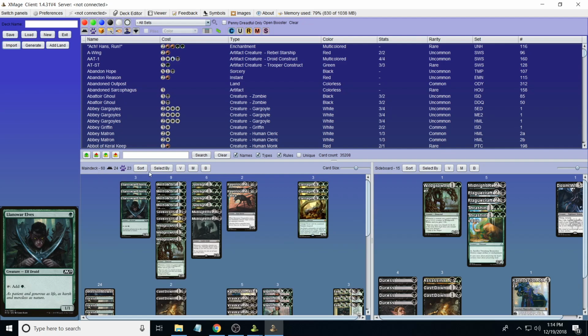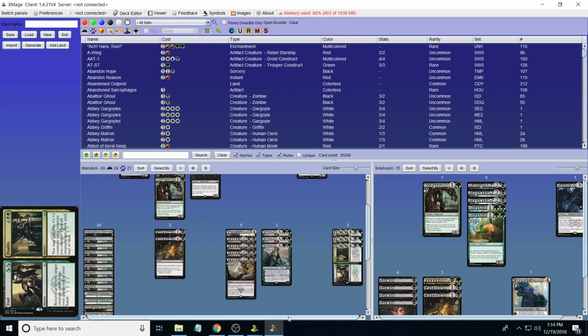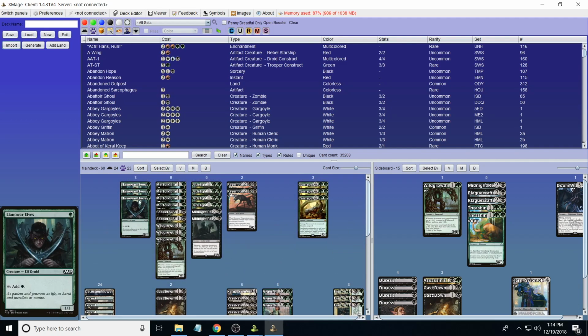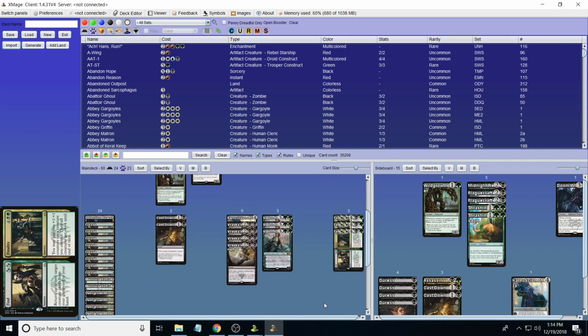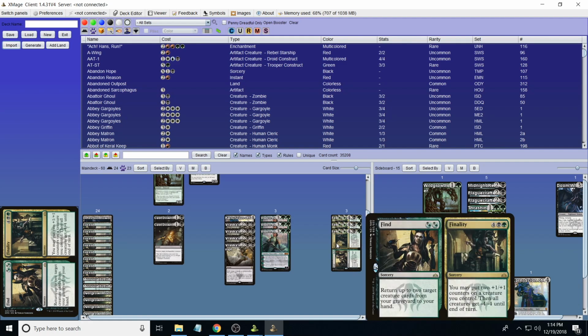Now, one thing I found, so I like the way it's sorting right here. I like the rows and the columns, but I think it's sorting find finality as an 8 converted mana cost spell when I would sort it as a 6 converted mana cost spell.